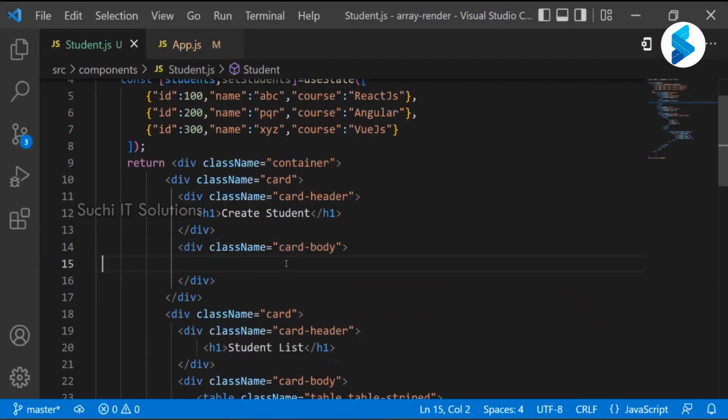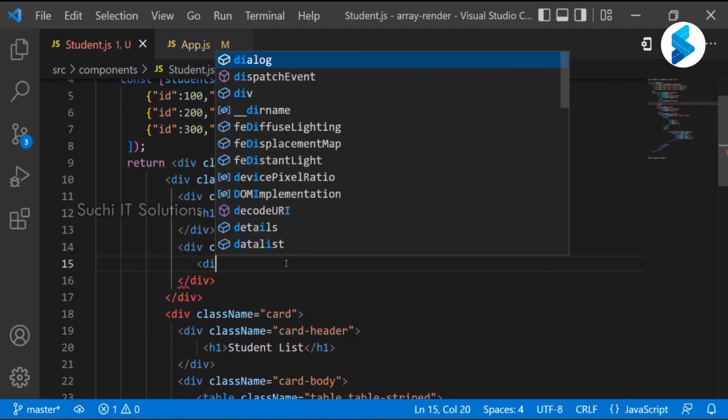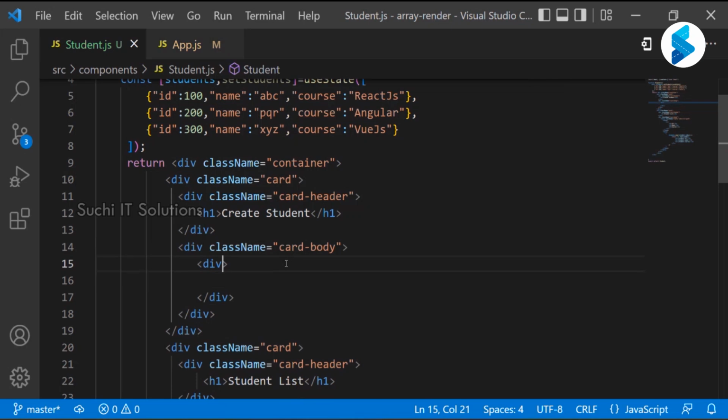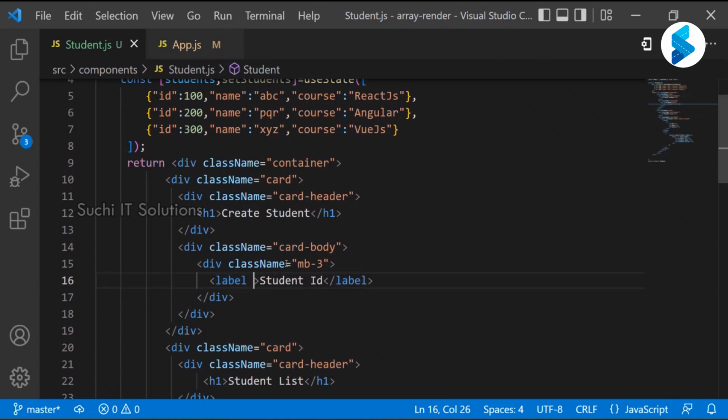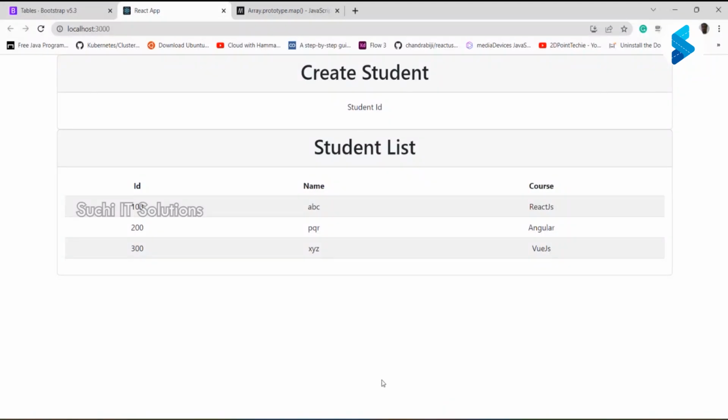I need to provide, directly method also not a problem. Here I need to provide div tag I am using. Bootstrap class name is md, third column onwards, I need to start this one. Here label. Label is what? Student ID. Bootstrap class also I need to specify, class name equal to form-label. This is the way we need to define.